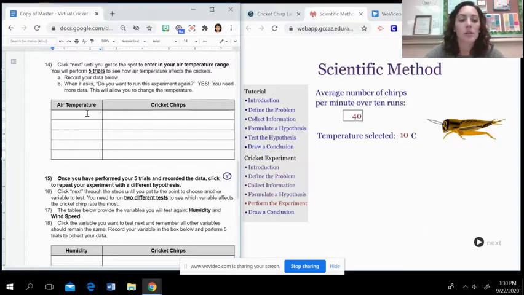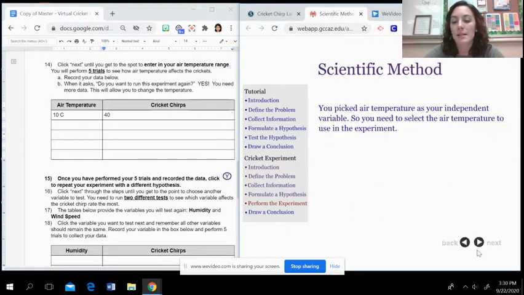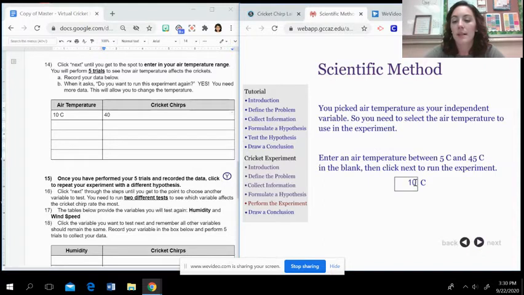So your temperature selected was 10 degrees Celsius, and then the number of cricket chirps was 40. So I'm going to fill that out in my chart on my lab document, and then I'm going to click next again. And yes, I want to repeat the experiment with a different air temperature, so I'm going to click yes and click through next, and then change my air temperature.